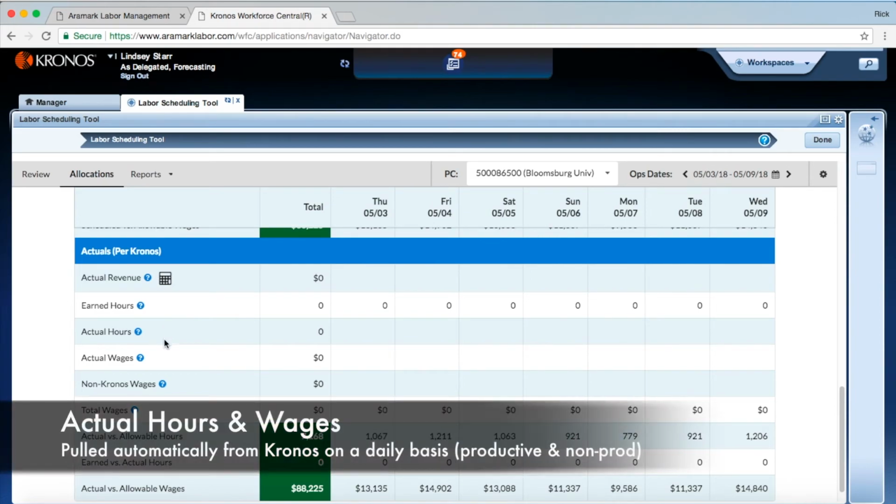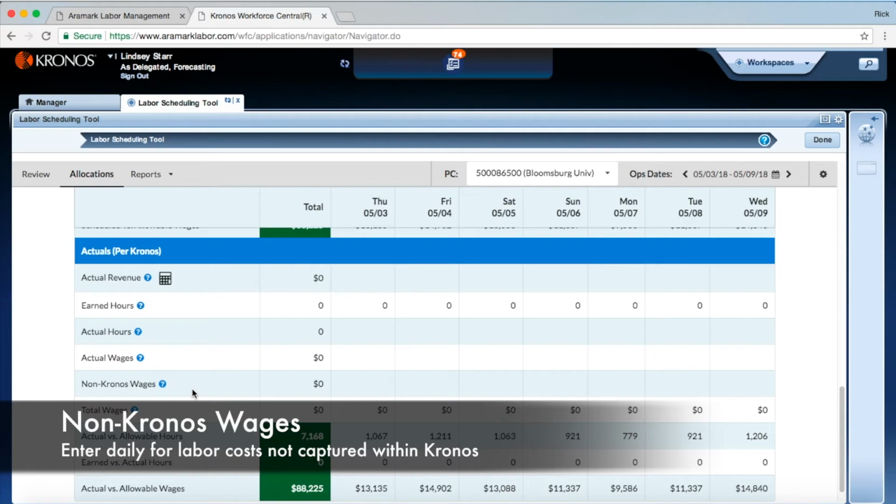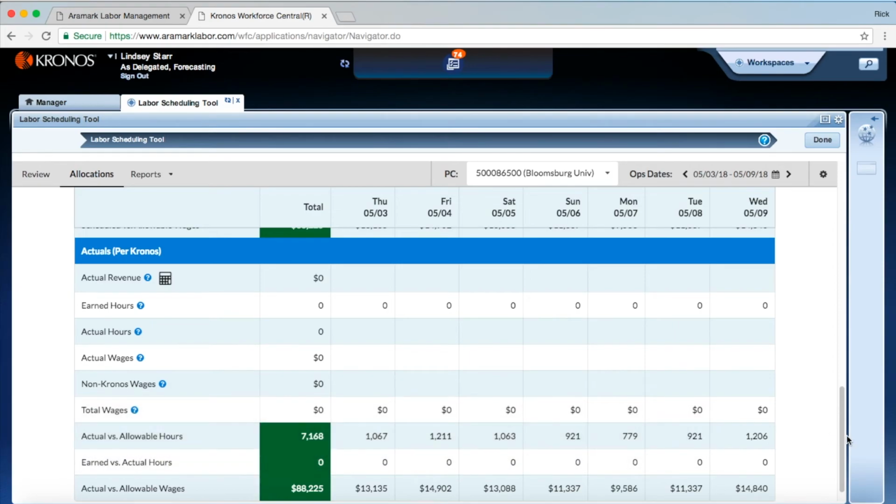Actual hours and actual wages are pulled automatically from Kronos on a daily basis for all hourly and non-exempt hours, inclusive of productive and non-productive time. Non-Kronos wages should be entered daily for any labor costs not being captured within Kronos. Note, any agency or student labor already tracked in Kronos does not need to be re-entered or duplicated here.